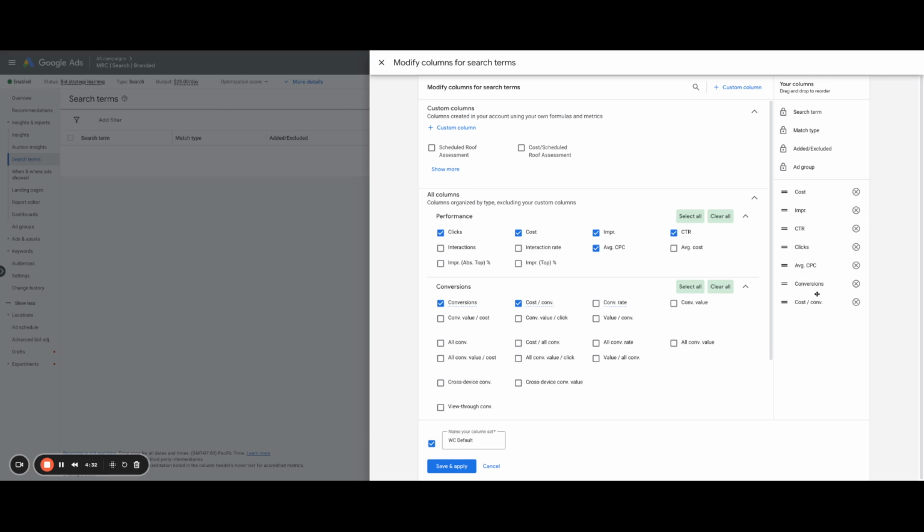The main thing to see here are the clicks, cost per click. I would add all of these. In short, the impressions and click-through rate aren't as important. Your cost per conversion are the most important. But for going through negative keywords, it is important to look at how many clicks, the cost per click, and then also you want to see how much you spent on that keyword. So we're just going to say save and apply.